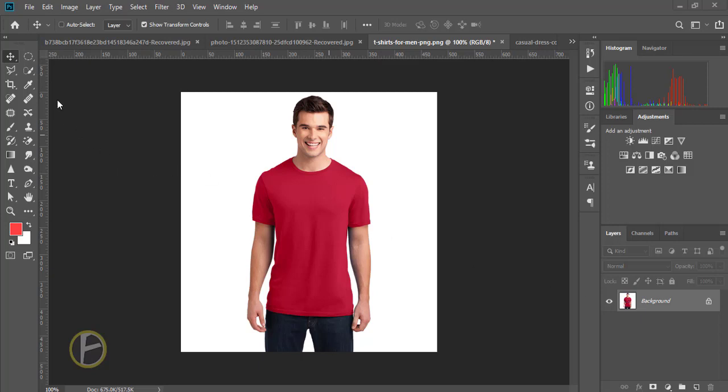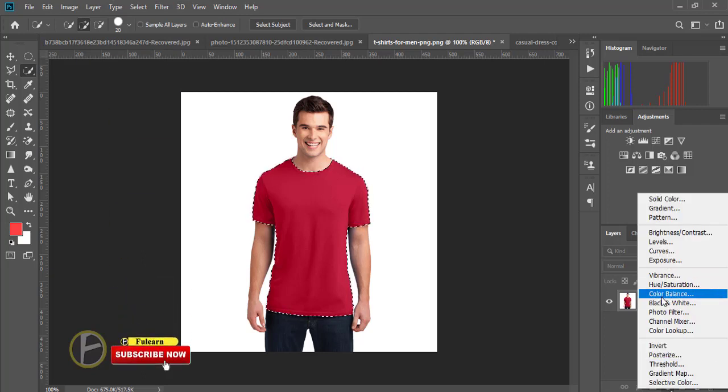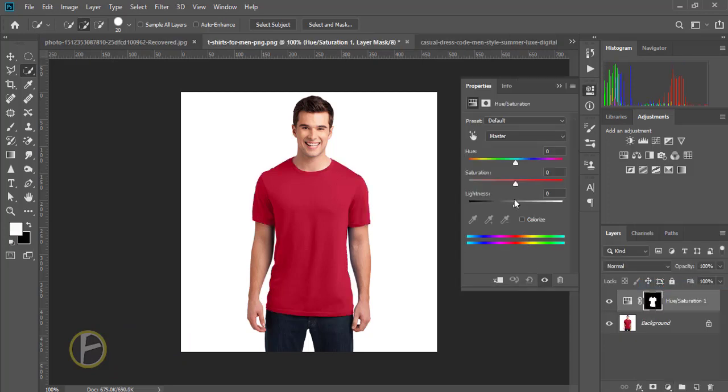In here I am going to change the color. First of all, I want to select this one with the quick selection tool, and I will make the layer mask. Now I am going to make the adjustment layer, Hue and Saturation, and you can change the hue and saturation and change the t-shirt color simply here. You can change the saturation, hue and light.